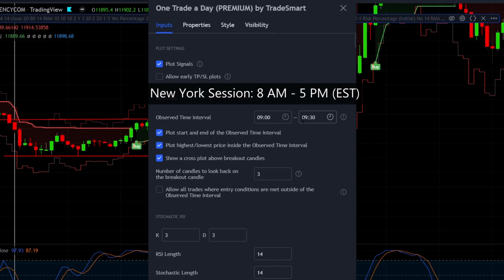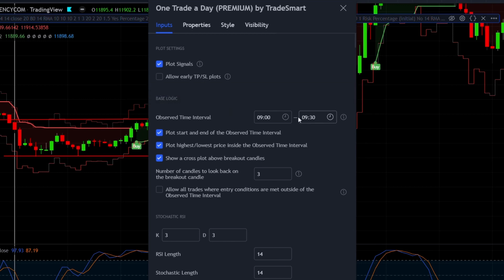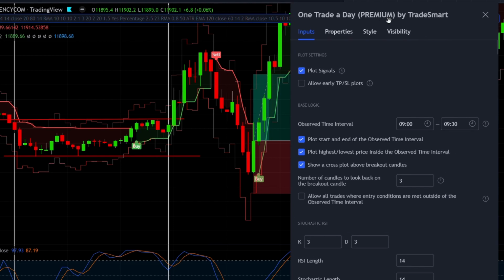Under the time interval section, you have a few plot on the chart options, a candle lookback or candle tolerance option, and an allow all trades outside of the observed time interval option. The candle lookback function is made for those occasions when the stochastic recently crossed up just before the end of the 9:30 session. If you want to allow the strategy to enter into a position if the stochastic RSI recently crossed up, then we have to give a candle tolerance value for the stochastic RSI here.